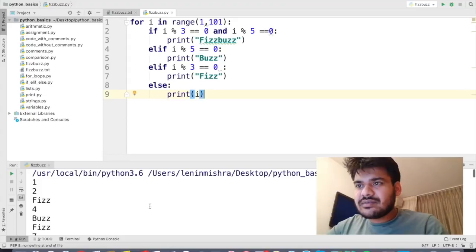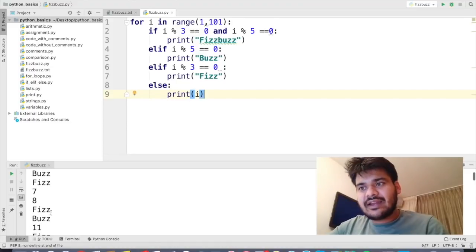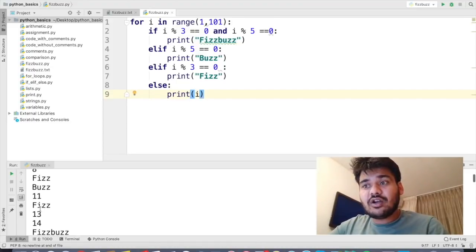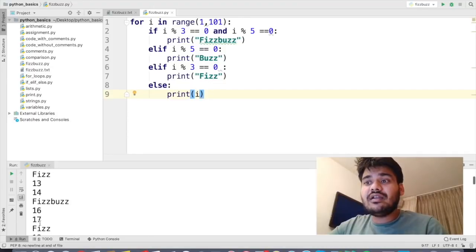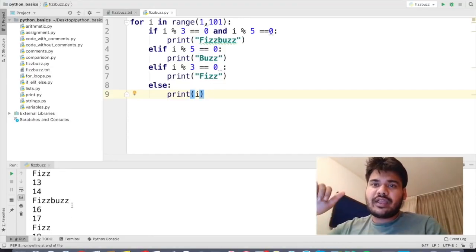So if I run this, 1, 2, 3 is fizz, 4, 5 is buzz, 6 is fizz, 7, 8, 9 is fizz, 10 is buzz, 11, 12 is fizz, 13, 14, 15 is fizzbuzz. So guys, this code is working.